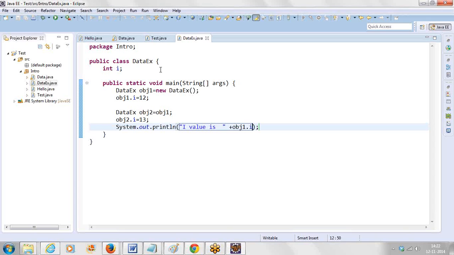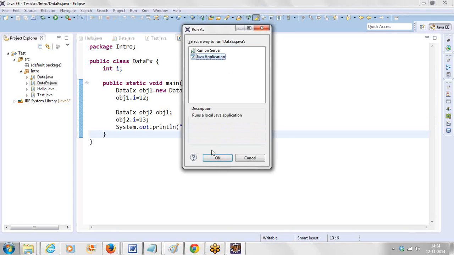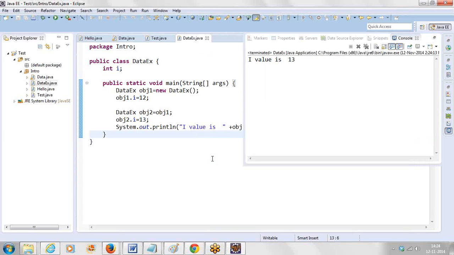Either it is 12 or 13. So here I have two answers. What is the answer here? 12 or 13? Definitely the answer will be 13. But why actually is 13 coming? I want to show you practically.